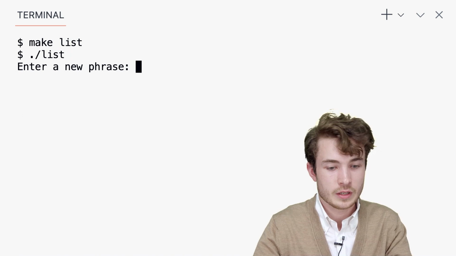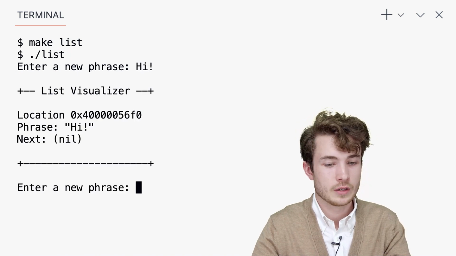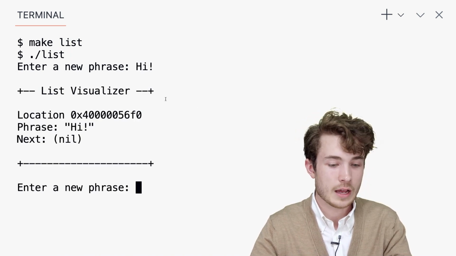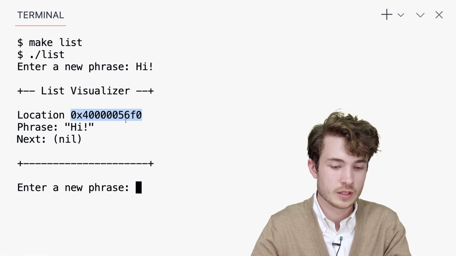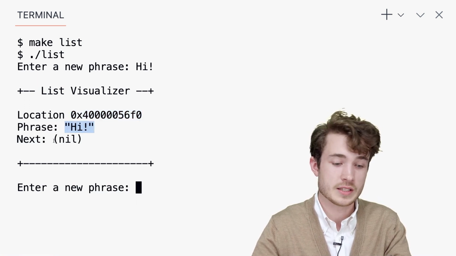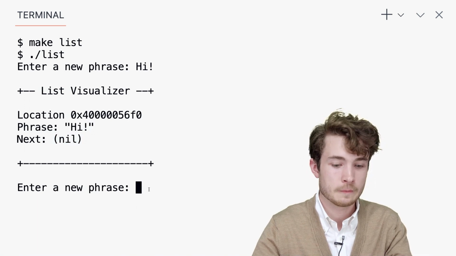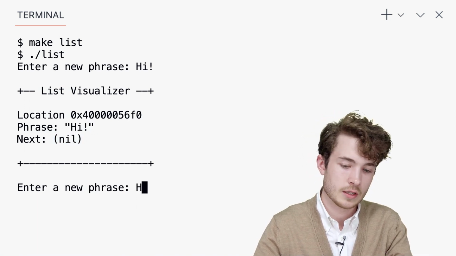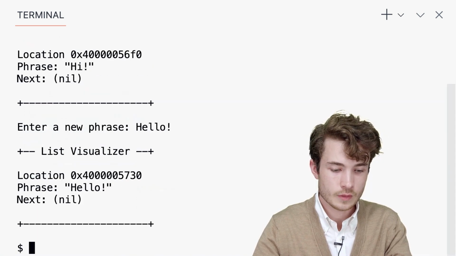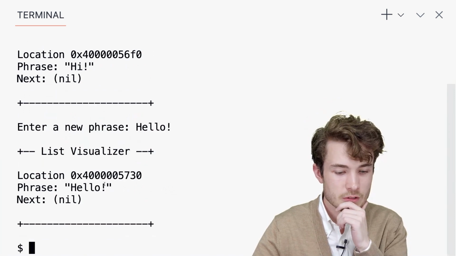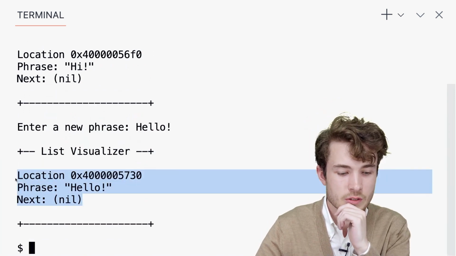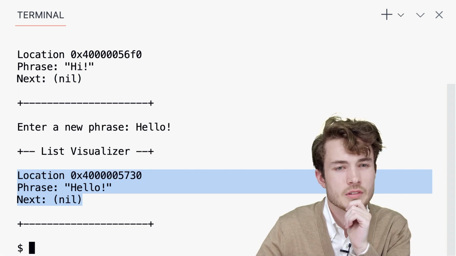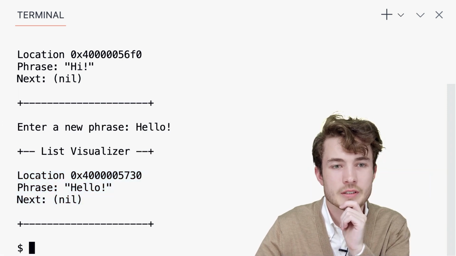And I'll say, OK, my first phrase is hi. And that seems all right. Like I have this new node at this location. Its phrase is hi, and its next pointer is null. That seems OK. What if I did this? What if I said hello now? And I'm actually seeming to be missing my very first node. It kind of went away. What happened here? Any ideas in the chat?